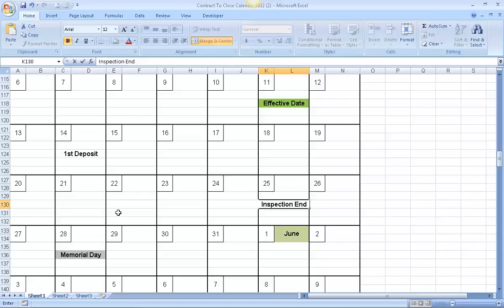Obviously we need to do some stuff in this period to get here, but this is the key date that we all need to keep our eyes on. The other thing that we said would happen here is that our second deposit would be due when the inspection period ended. So let's put that in here. Alright, so we're now through deposits.